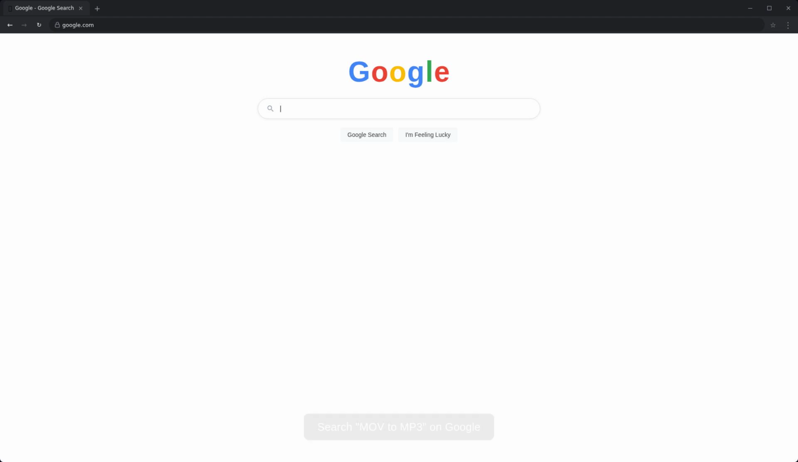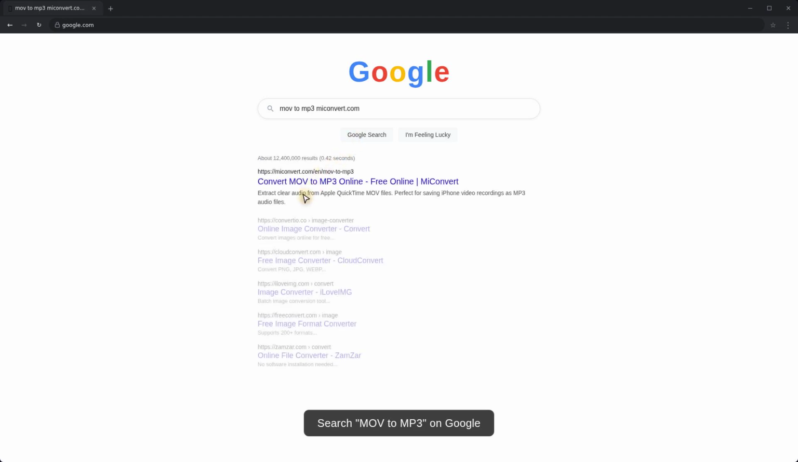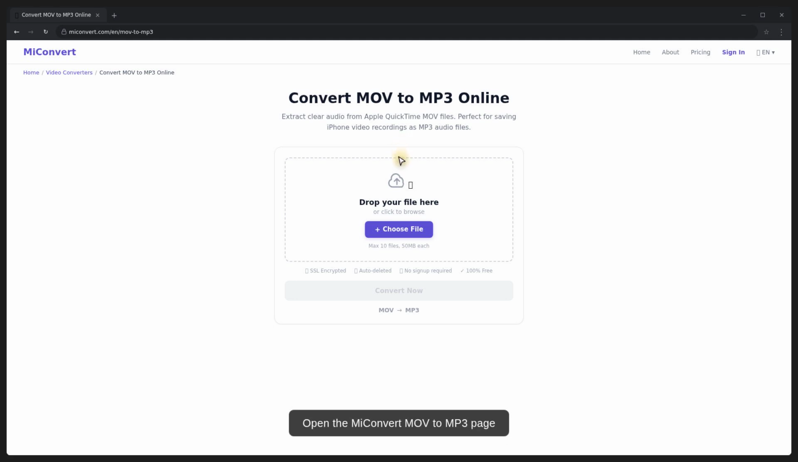In this tutorial, I'll show you how to convert MOV files to MP3 format, completely free and online. Open your browser and search for MOV to MP3 MiConvert.com. Click on the first result to go directly to the converter. You're now on the MOV to MP3 converter page. The interface is clean and easy to use.